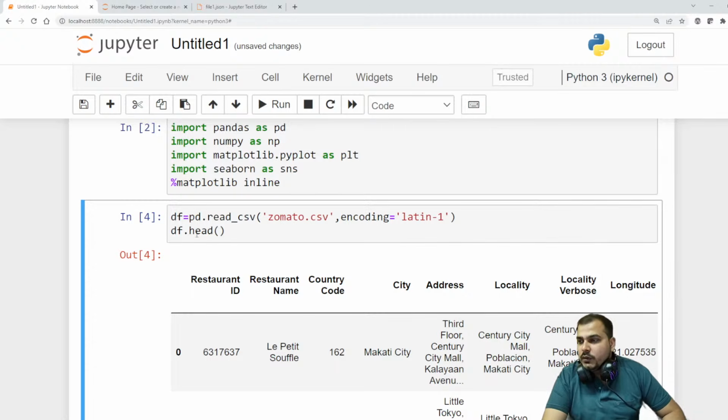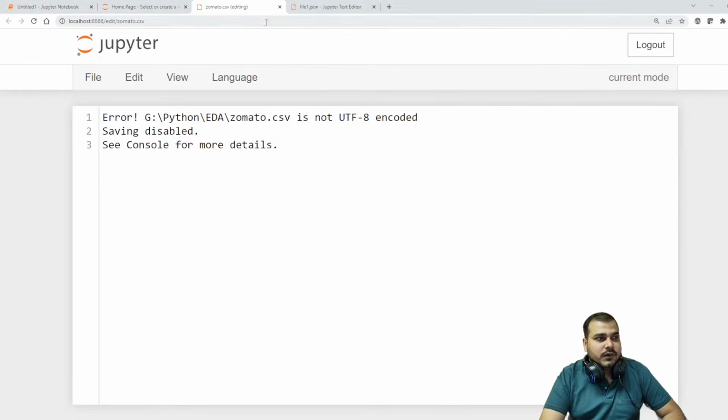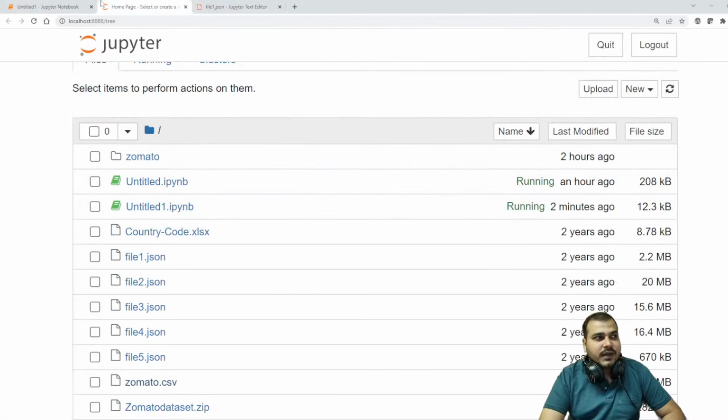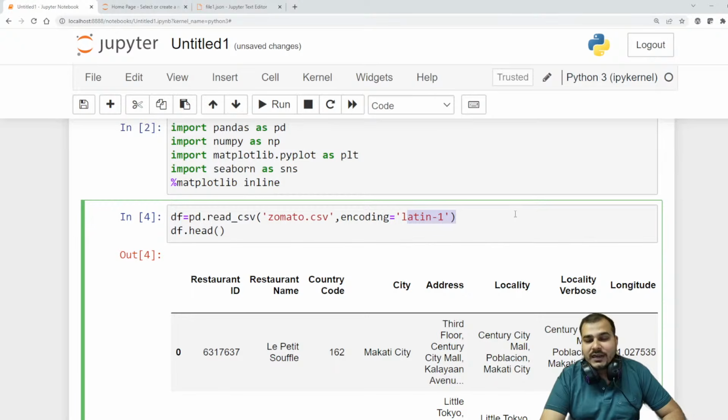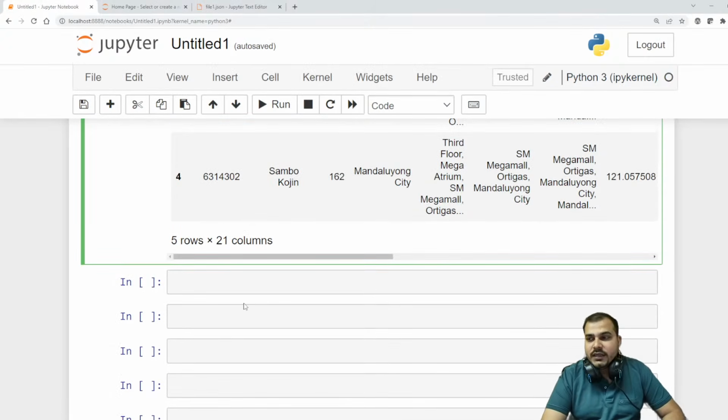Sky Blue says, how to know which encoding to use? Can we use Latin-1 always? No, it need not be. Latin-1 is suitable for this CSV file. If you go and open this CSV file over here, you will be able to see that it is already saying it is not UTF-8 encoded. In this particular case, sometimes UTF-8 encodings also can be used, and Latin-1 can also be used. So this is my data set that is present.